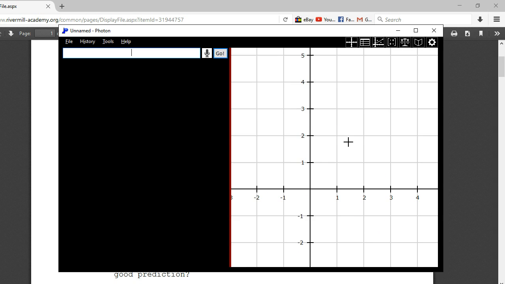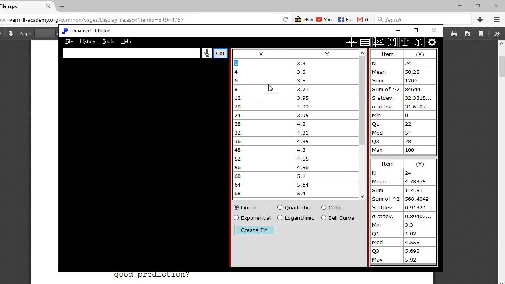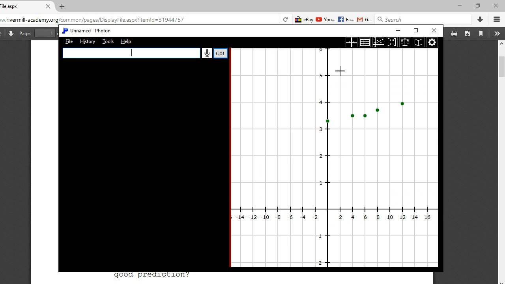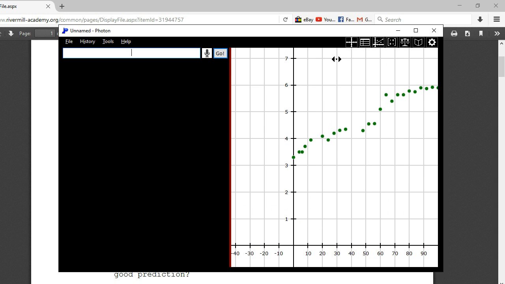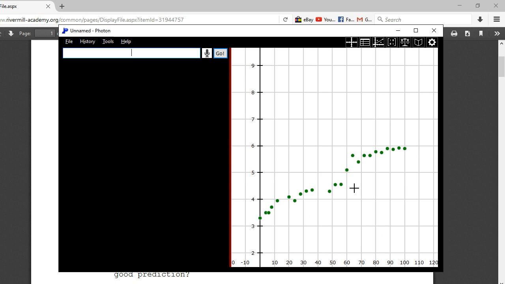So here we go. Up here, the one thing I need to do is to zoom out on the x, because I go all the way from 0 up to 100 on the x-axis. So I'm going to zoom out on the x-axis until I can see everything I need to. And there we go. Okay, perfect. So I've got all my data right here.